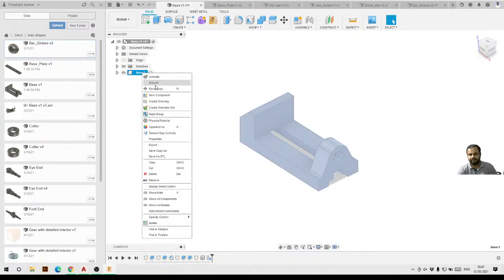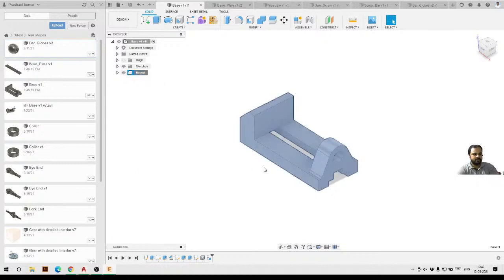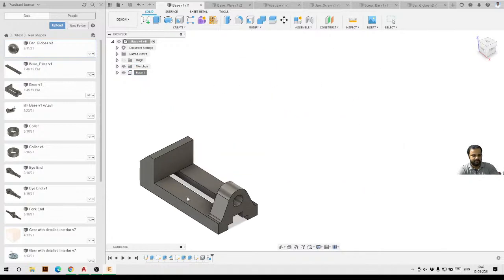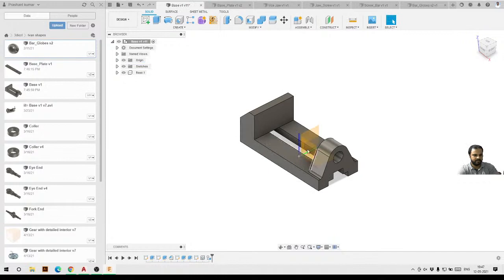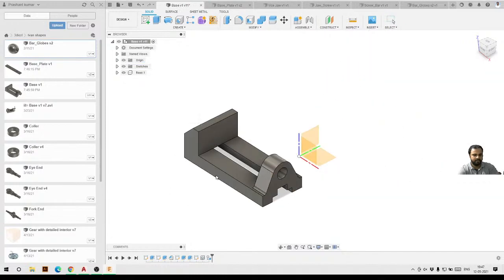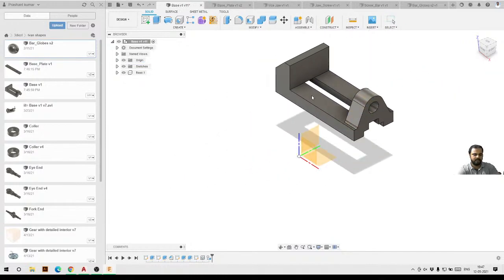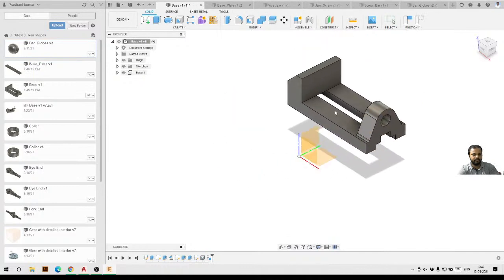The ground option is self-explanatory: you will be able to ground your object. I mean, you will be able to fix your object at a particular place. So right now, if I just click on the body, I am able to move it anywhere inside the space. If I turn on the origin, you can see I'm able to move my body anywhere in the space, but I don't want to move it.